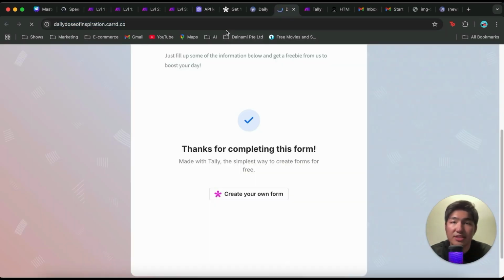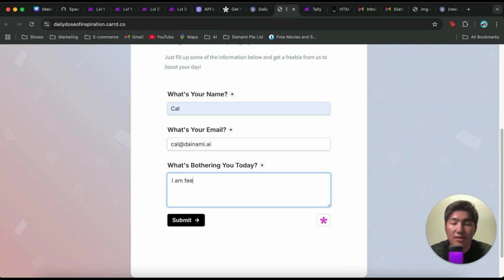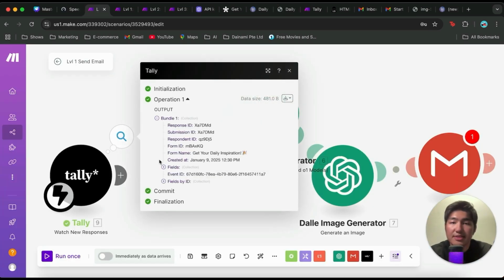So I'll refresh this. I'm going to type in my name, Cal at dainami.ai. I am feeling down at work today. Submit. Now you can see the information has been sent over here, and this is what we talk about, which is a webhook sending all the information into our automation workflow that we can use later on.